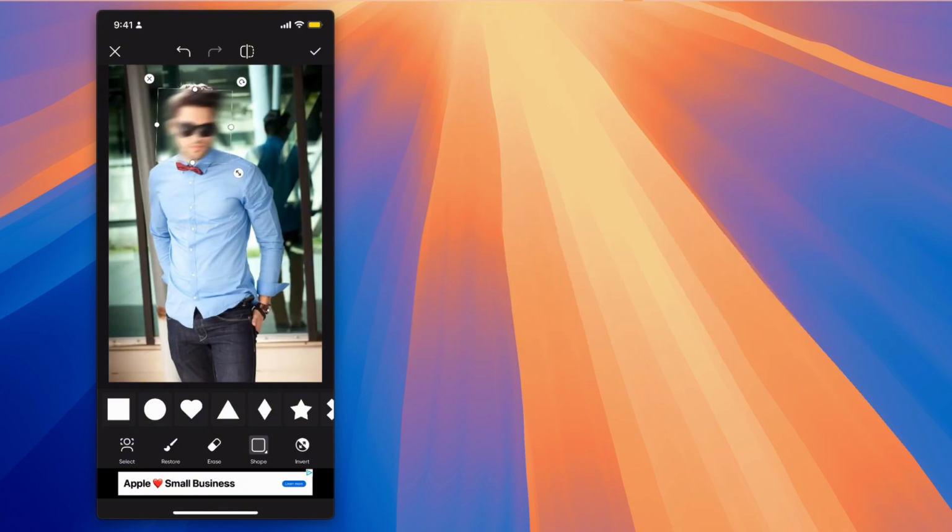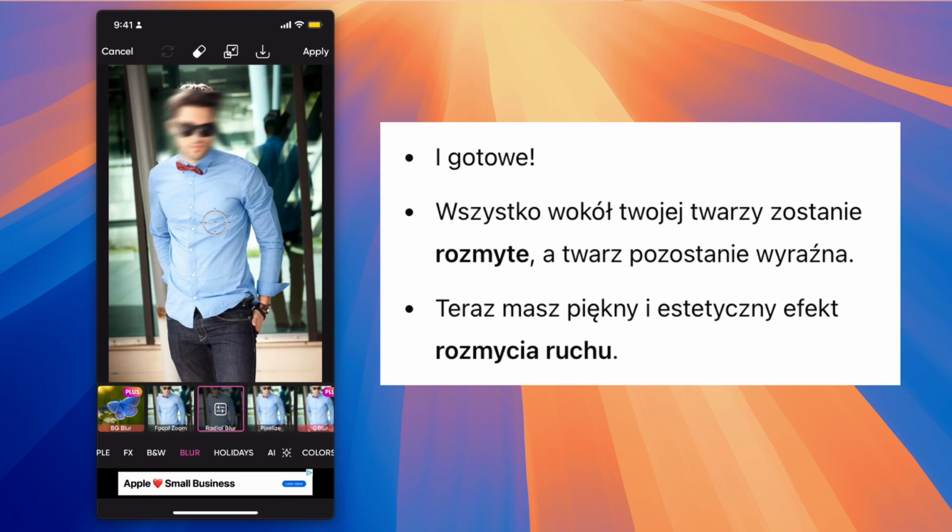Step 5, and that's it. This will blur everything around your face while keeping your face untouched. You now have a beautiful and aesthetic motion blur effect.